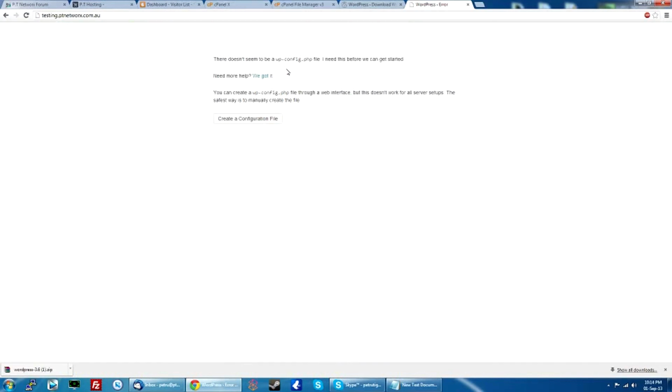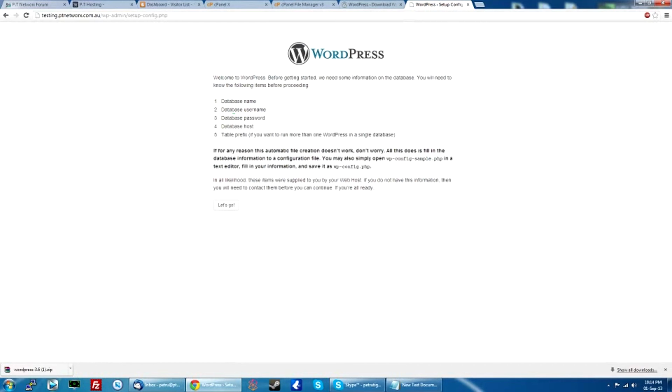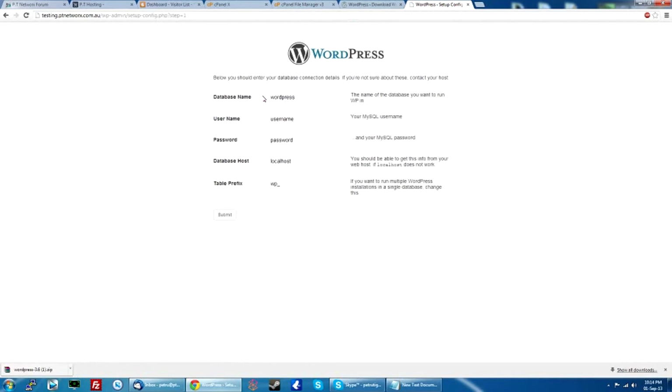now we see something different. This is the WordPress interface, and it pretty much always says that it can't find a config file. So just create a configuration file, and then that's all done. Now, here comes the next bit. It asks you for your database name, username, password, database host, table prefix, all that sort of stuff. So this is all SQL database stuff.